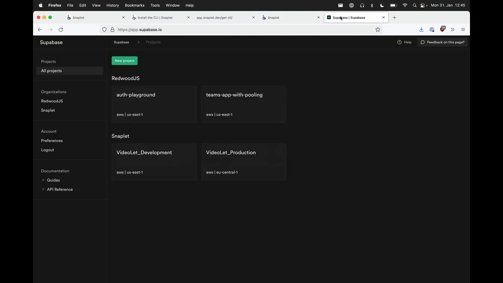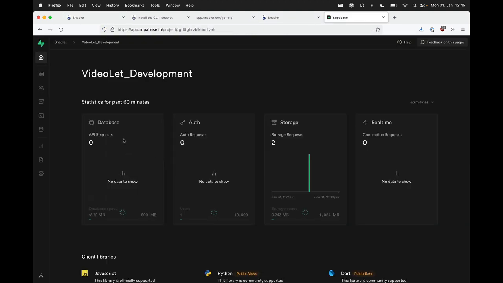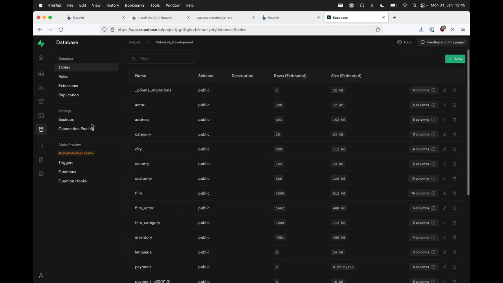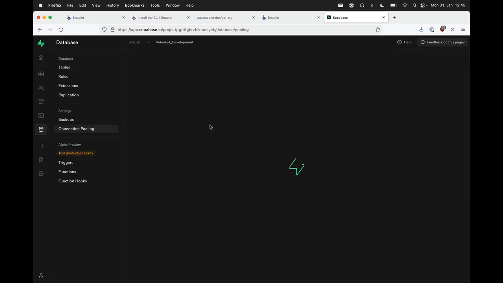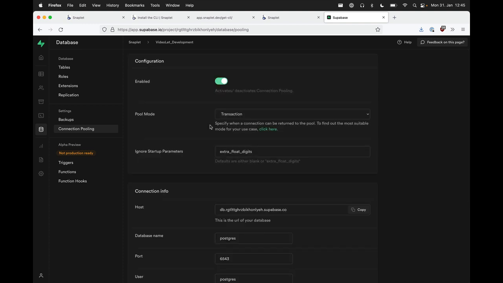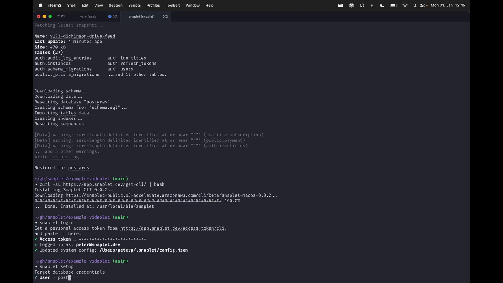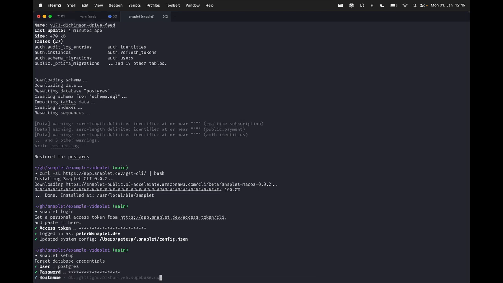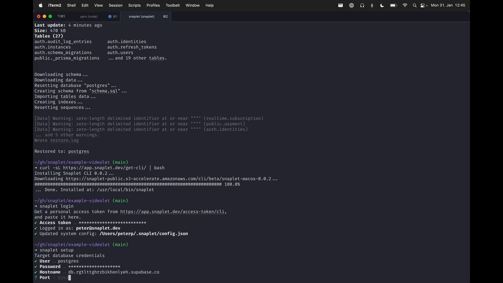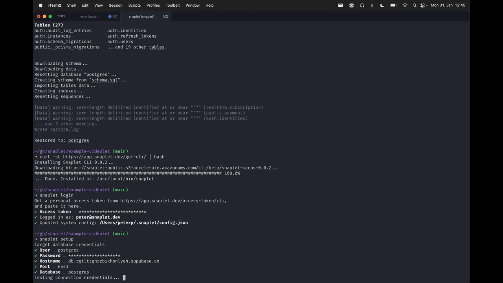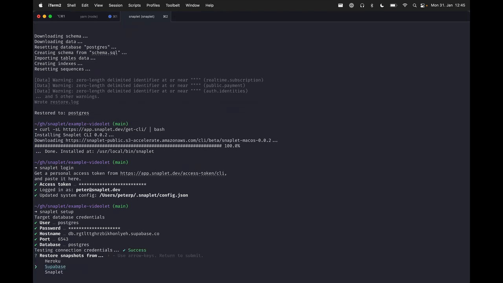In order to do that, we head over to Supabase, we head over to development, we go to database, we go to connection pooling, and we grab the connection details. Remember, we're copying from production and restoring to development. So the user is Postgres, the password is that, this is the host name, that's the port, that's the database. We're going to test the connection credentials, and then we're going to select the Supabase database in Snaplet.